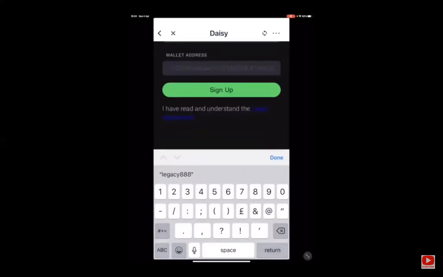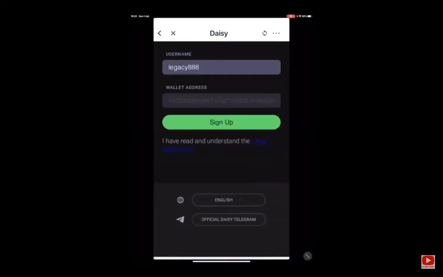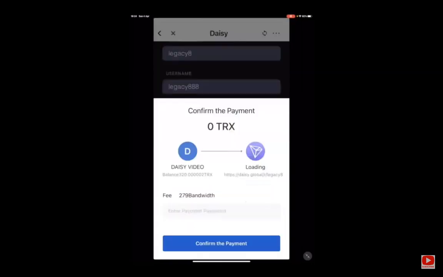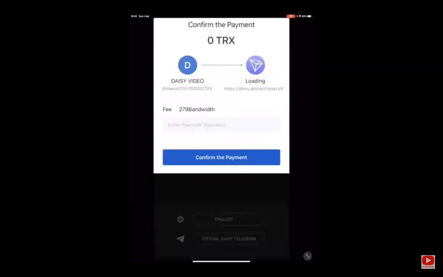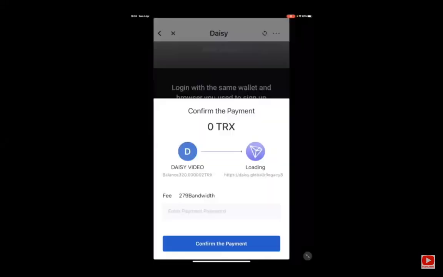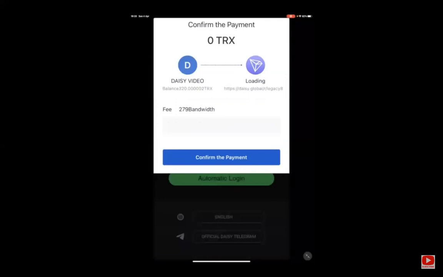So I have read and understand the legal agreement. Of course, as you click sign up, that means you've agreed and understood the legal requirement. Feel free to click on that so you can read through it. I'm going to go sign up. Now, please let it do what it needs to do, as this may take a few seconds to even a minute or so. It's going to ask you for your password that you set. That is your Tronlink password. Many people tend to think that that is a password for Daisy. It's not. It's going to ask me again to confirm.